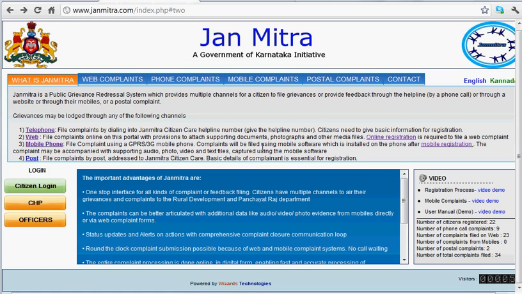To start with, Janmitra is a citizen-centric public grievance management system. It enables citizens to file grievances through many channels. Some of the channels are a telephone. Here you can make a phone call to the call center. The call center processes the complaint on the Janmitra portal and puts it up for redressal.